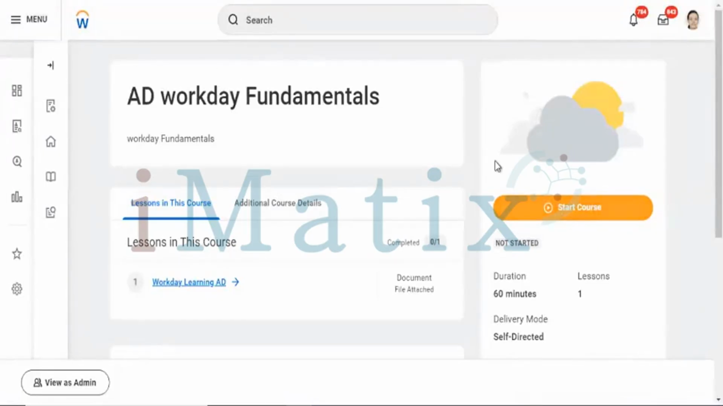When you're seeing Start Course, there can be two cases. One is there is no enrollment needed for this course directly, so you can start the course. Or once your enrollment is completed, then you should be able to see this course.